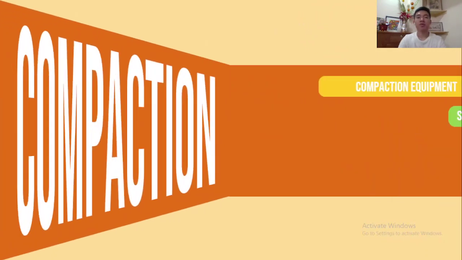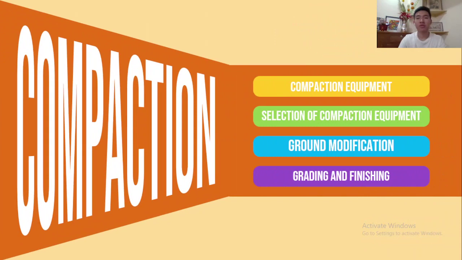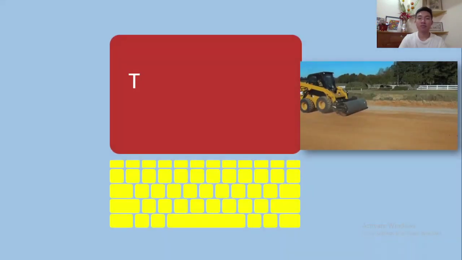So under principles of compaction, we have compaction equipment, selection of compaction equipment, ground modification, and lastly the grading and finishing.